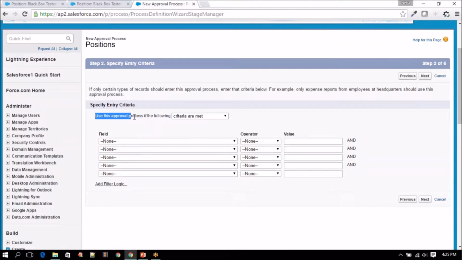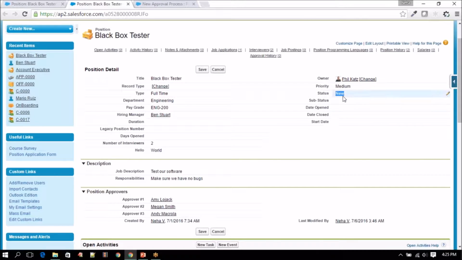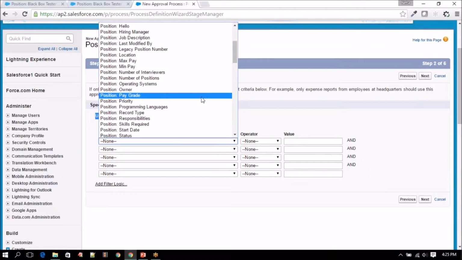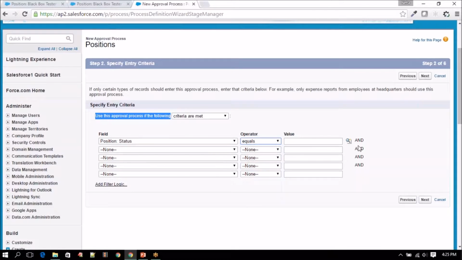Next, here we need to select the criteria. What is our criteria? Position status is new. Only the position object records whose status is new should go to the approval process, right? So here in the criteria, I select position status equals to new. Next.